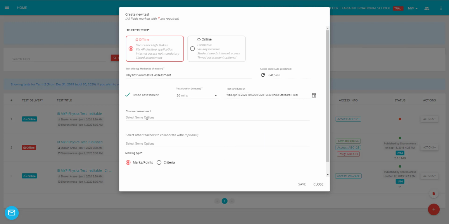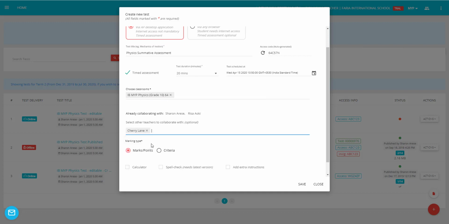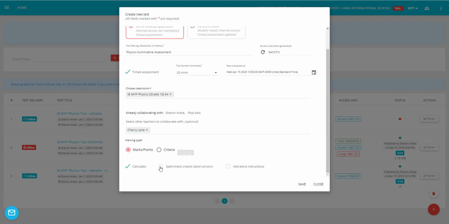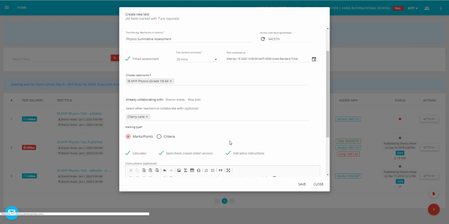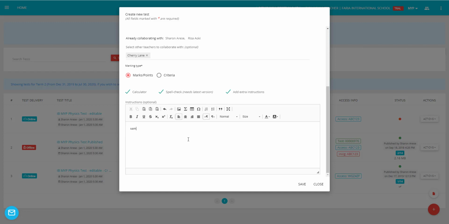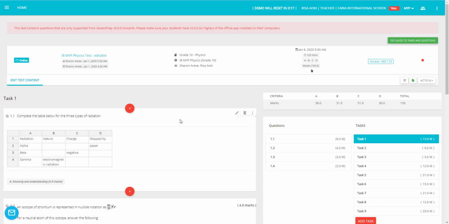You can even opt to collaborate with your colleagues when creating a test on AssessPrep. Choose whether to enable the on-screen calculator or spell check for your students, and add in any additional directions for the test. Once this is done, you can begin adding content to your test.